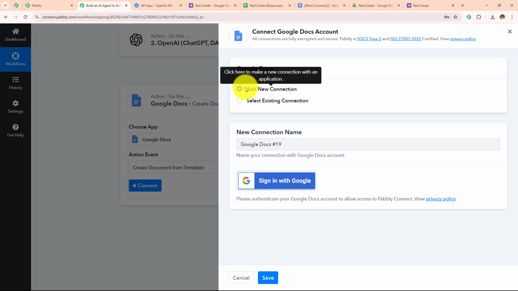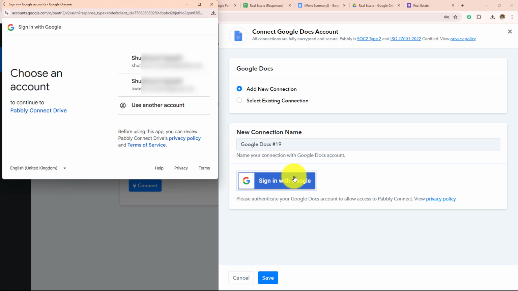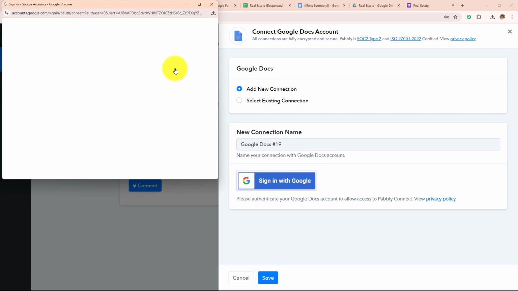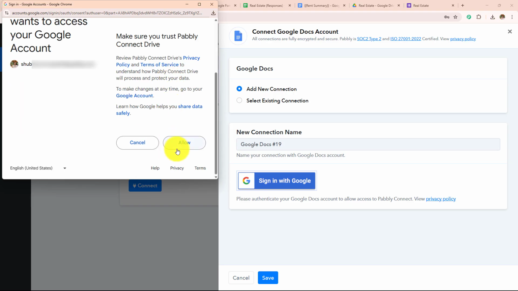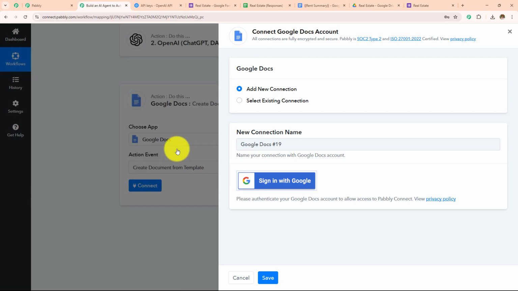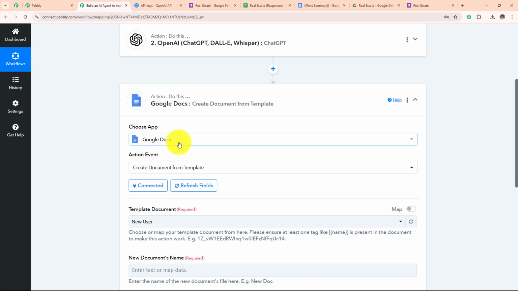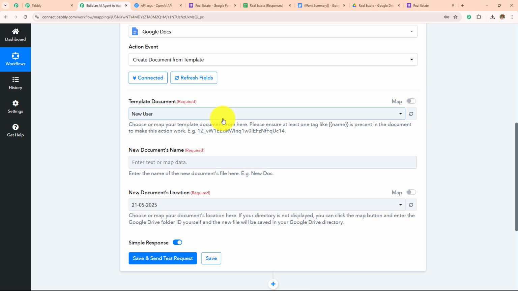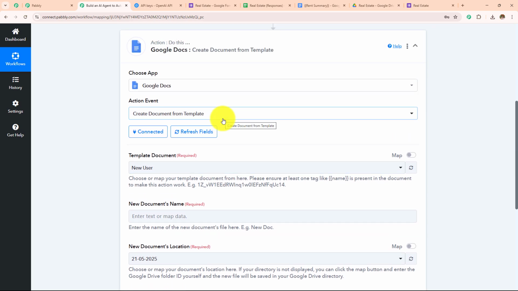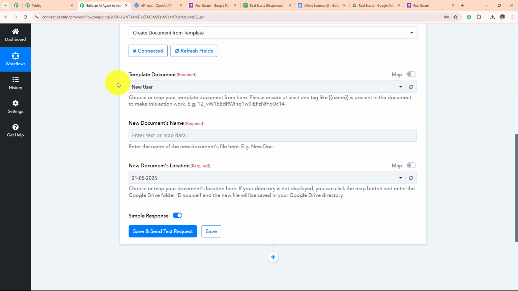If you don't have one, click on this add new connection, then click on this sign in with Google. Here I'm going to choose my account where I have logged in my Google Docs. And after choosing my account, I simply need to click on this allow and grant the permissions. You can do this too because your data is completely safe with Pabbly Connect. And here authorization successful, which means Google Docs is connected with Pabbly Connect.